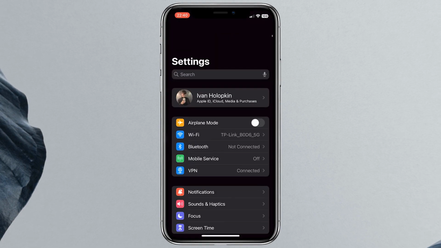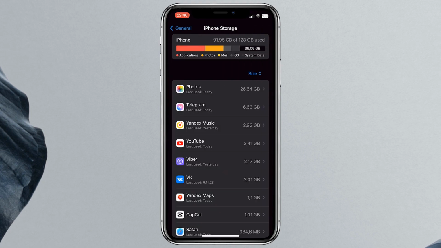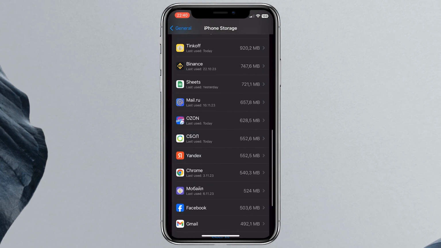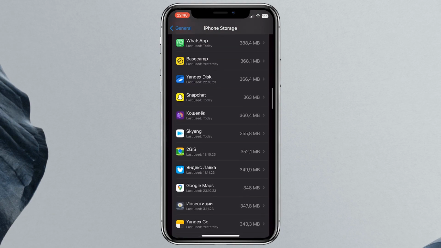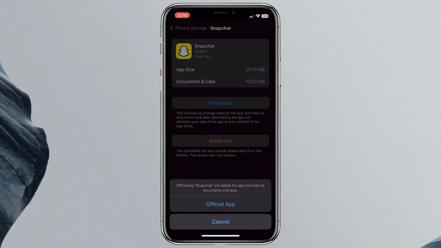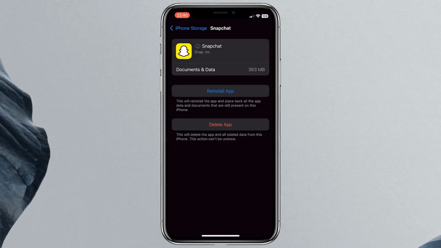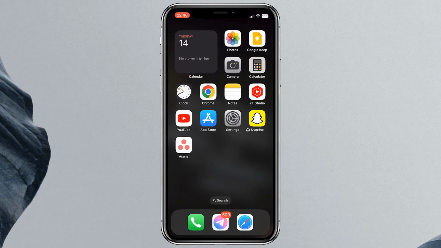Then go to General, then iPhone Storage, wait for a while and then search for Snapchat. Select Offload App to uninstall the app with its documents and data intact. After that, tap Reinstall App to download it again.